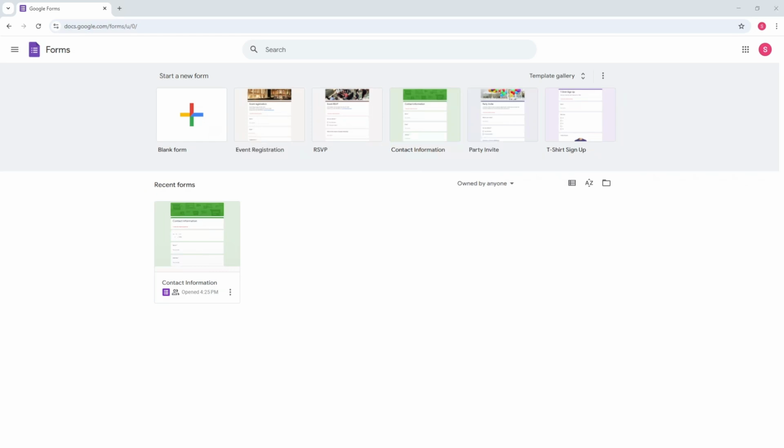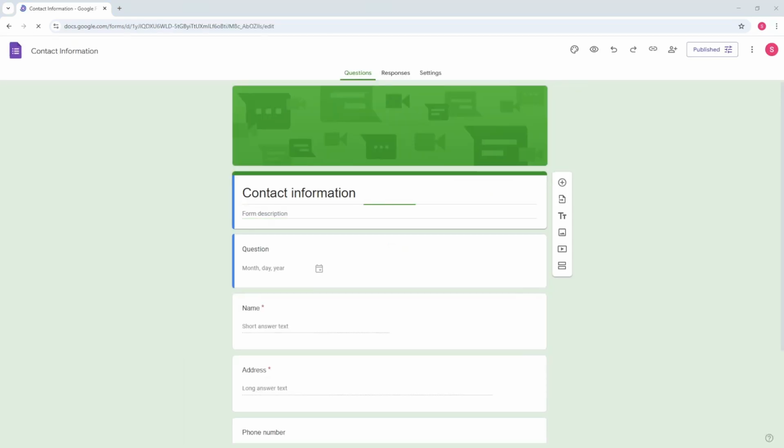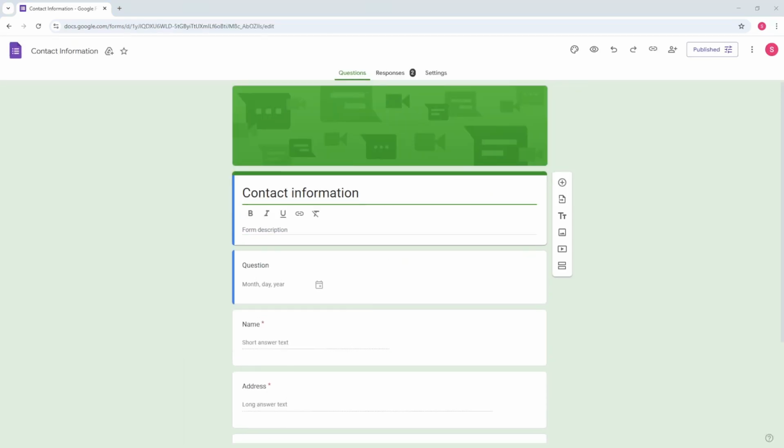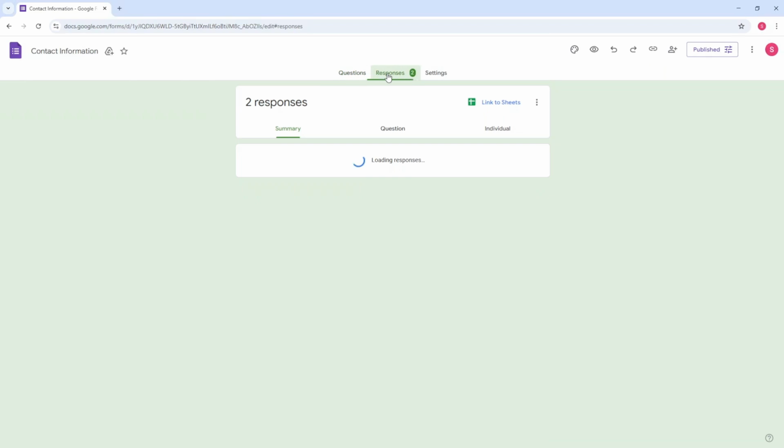So first thing that you will do is simply go to your Google Form, and after that just select one of your forms that you want to check the responses for. And after that, at the top you should be able to see Responses at the middle, guys. So just go ahead and select this one, Responses.